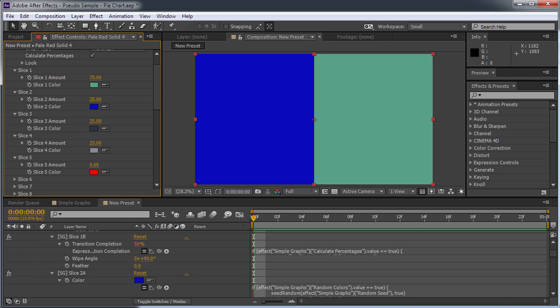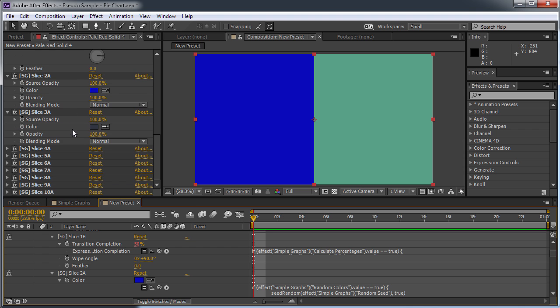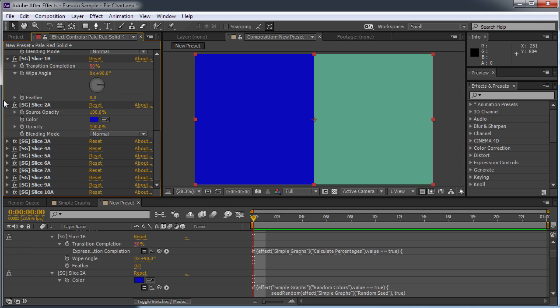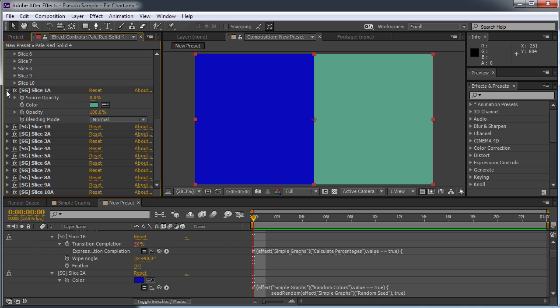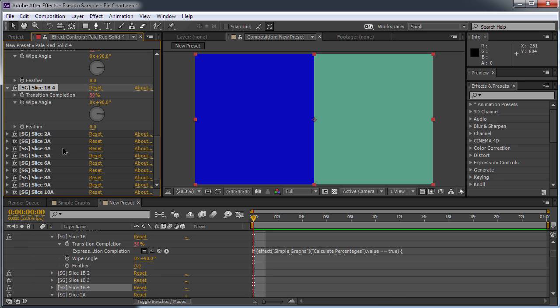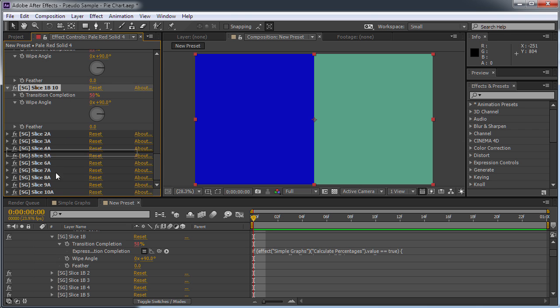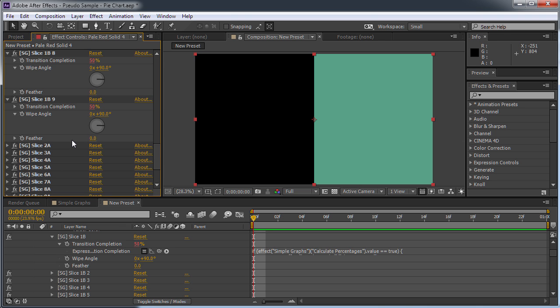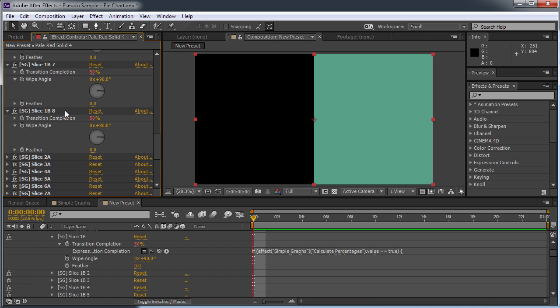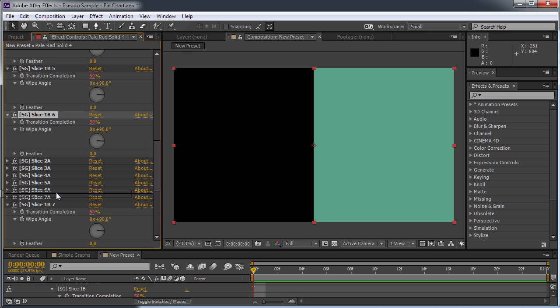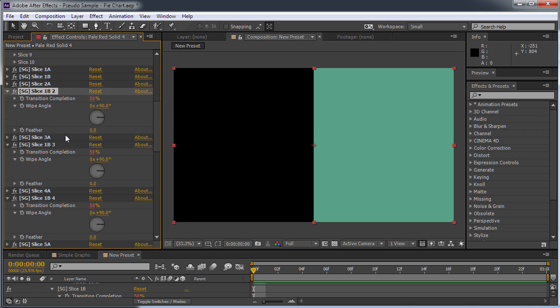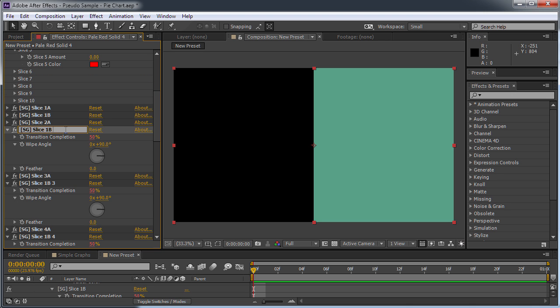So now we just have to apply this expression to all of our other controls. And let's go down here and create all of our slice Bs. So duplicate this. So we have 10 of them. And then we'll just drag them all below their corresponding section. And then we'll rename them all.